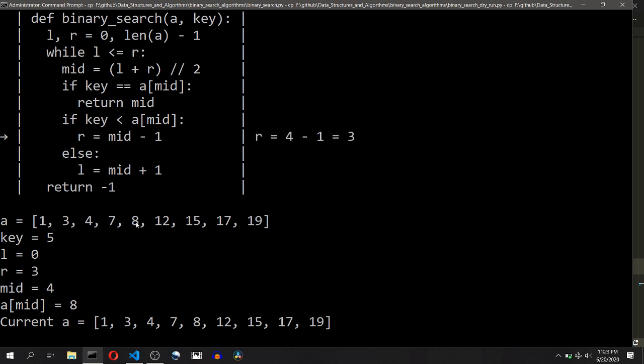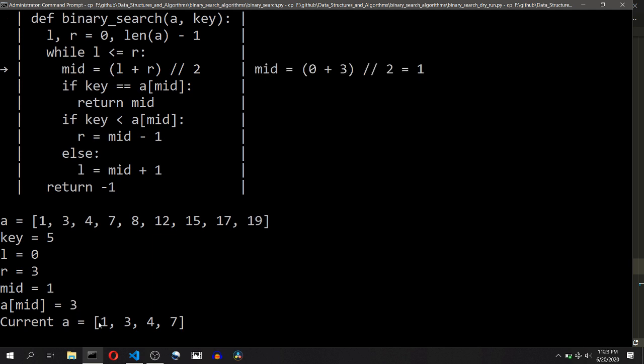And the middle index was here. So the right bound will shift to here. That is, this will be the current working array. Is 0 less than 3? Yes, it is. The array is shrunk to 4 elements. The middle element is 1, that is this array, this index. The middle element now becomes 3.